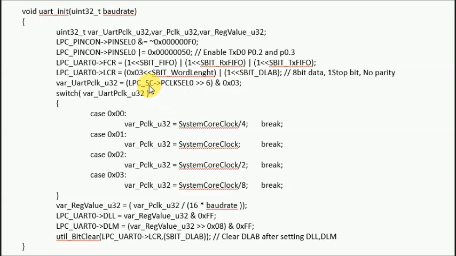After that I am going to read the value of LPC_SC, that is the peripheral clock, and that peripheral clock is provided here. Now there are some cases here. The first case is when the system core clock is divided by 4, the second case is the system core clock, the third case is the system core clock divided by 2, and the fourth case is the system core clock divided by 8.